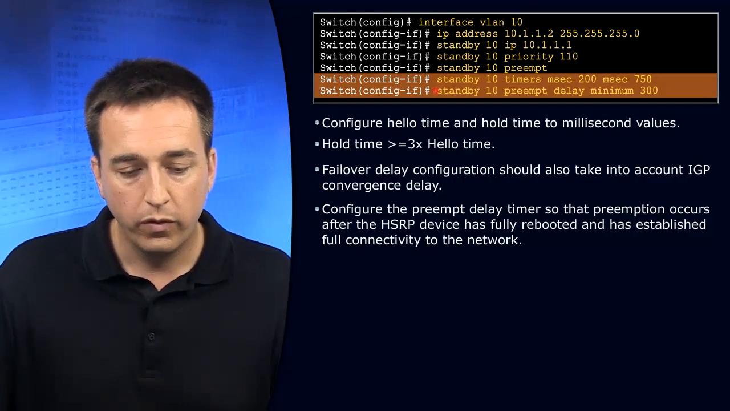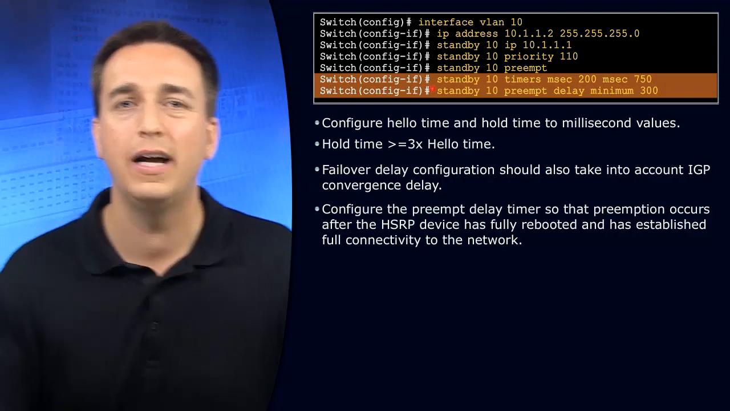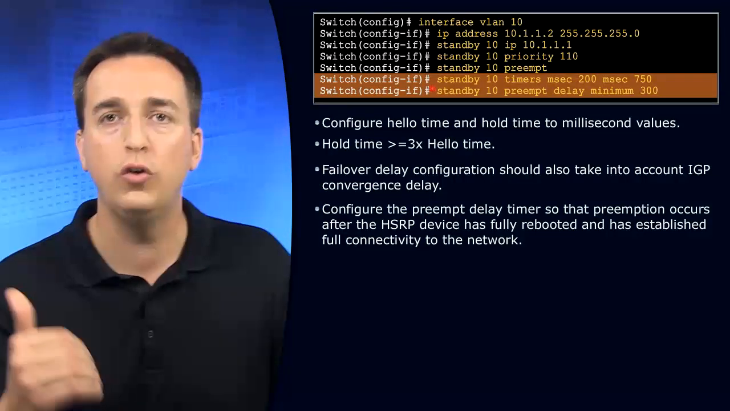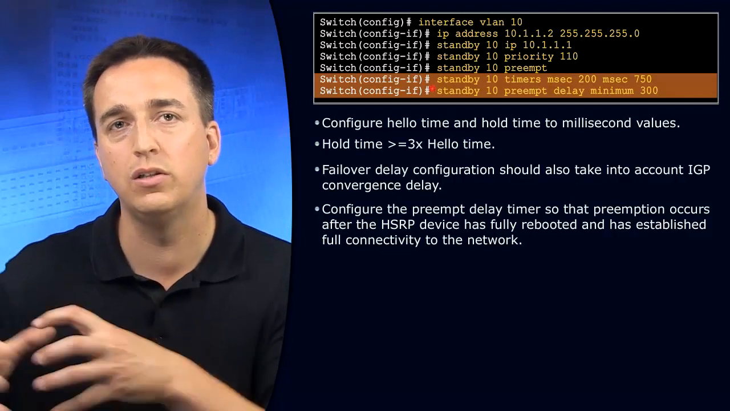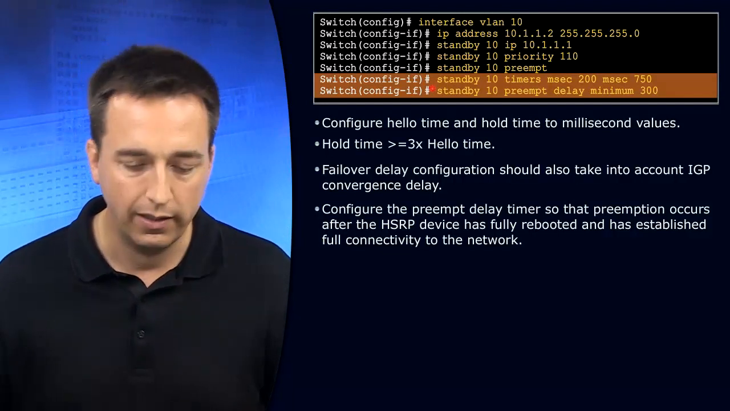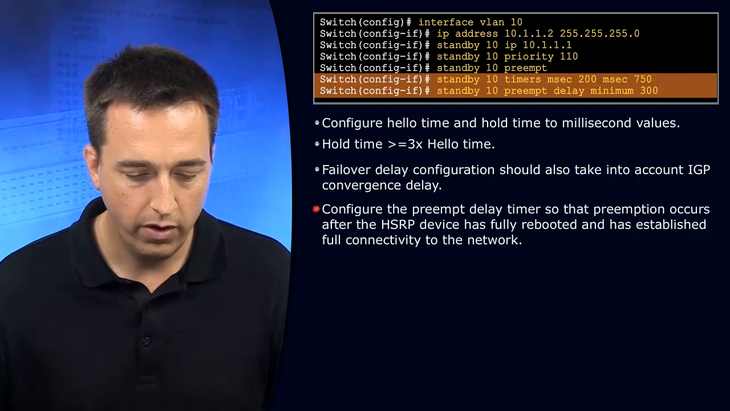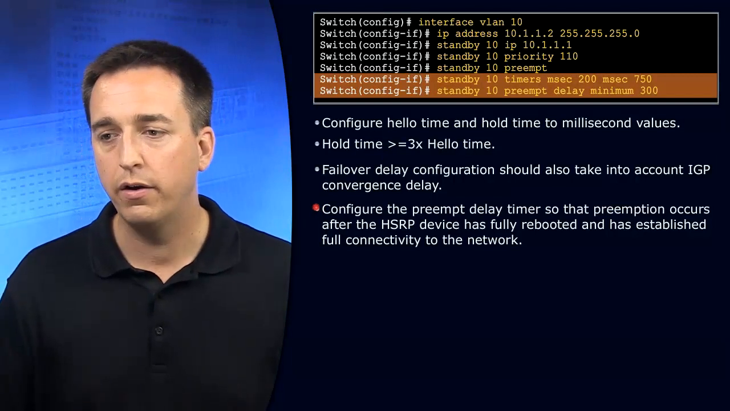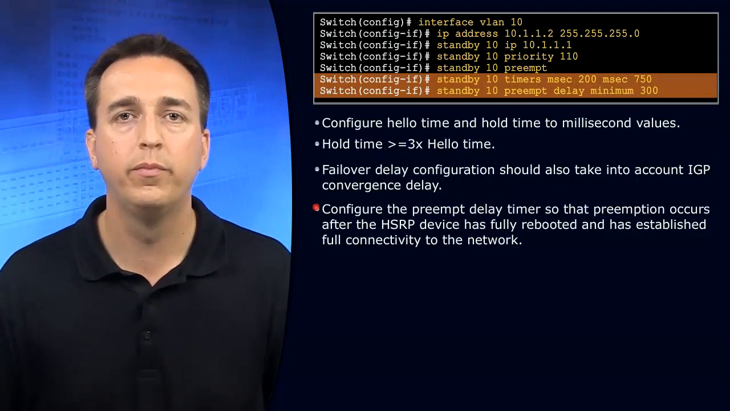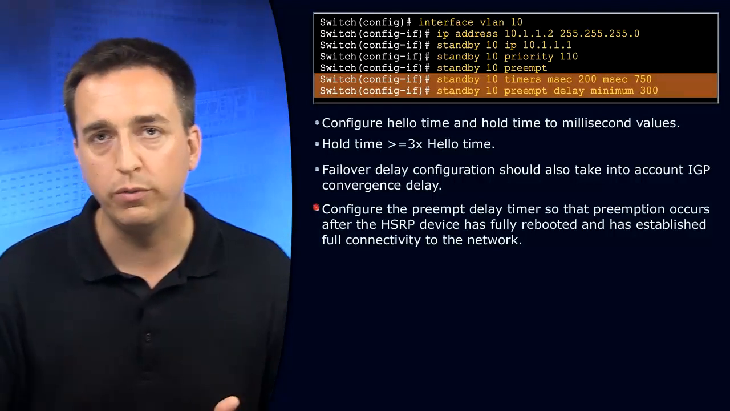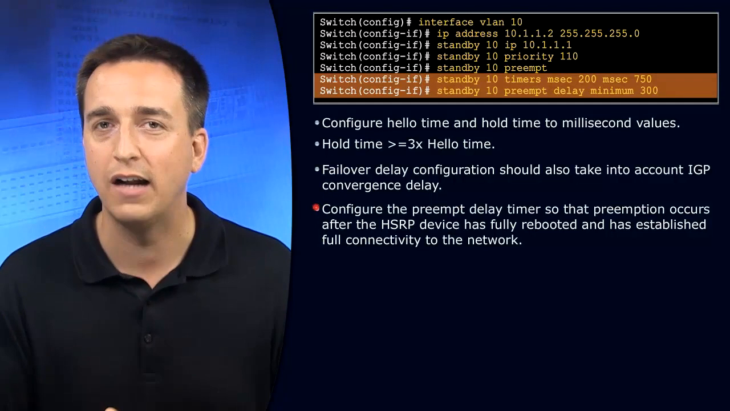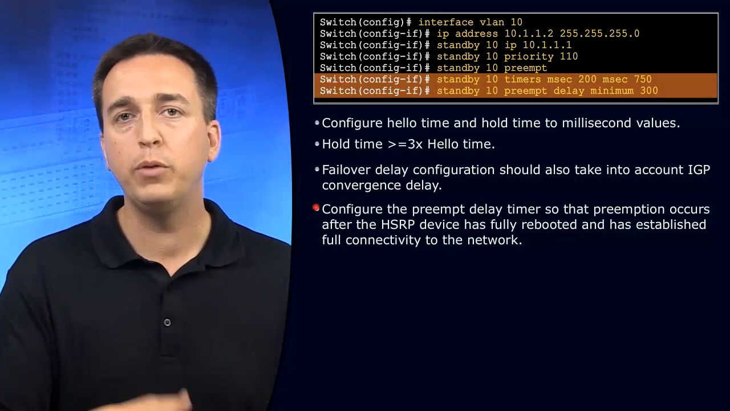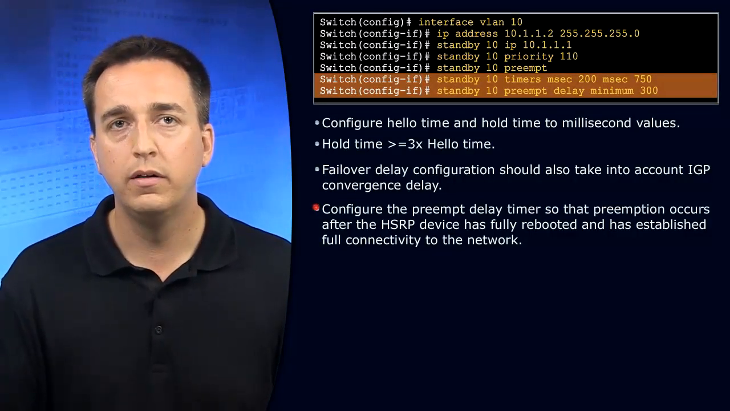Also, we don't necessarily want the device to become active too fast. For example, we could set up a preemption delay timer. So think of this scenario here. We have a router that reboots. That router reboots. It was currently the active forwarder. So now it's no longer the active forwarder, the standby is. It reboots and comes back up.